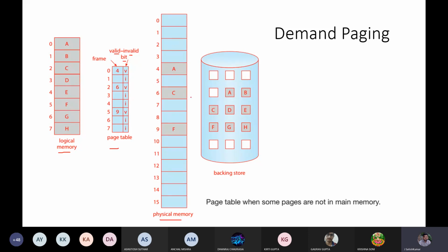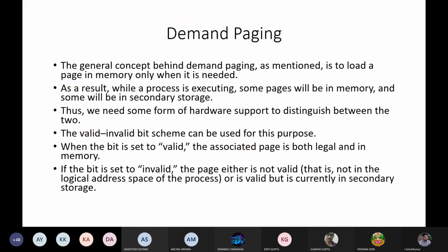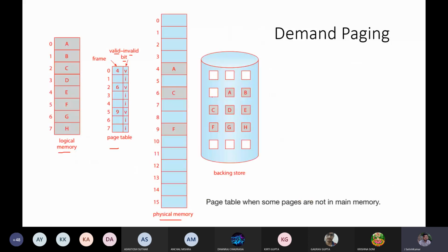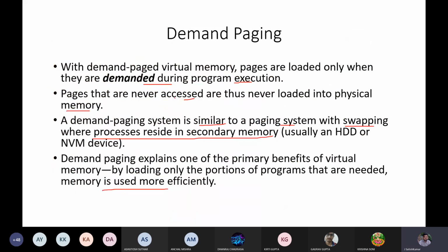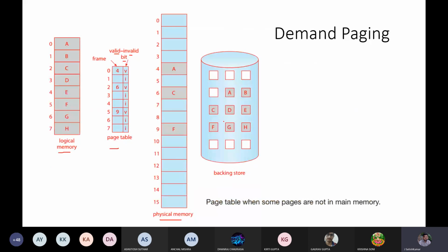Okay, let me explain this. The general concept of demand paging is to load the page in the memory only when it is needed. As a result, when a process is executing, some pages will be in memory, some will be in secondary storage. You see A, C, F are only in the memory, but D, G, H, E are all in the secondary memory. Thus, we need some hardware support to distinguish between these two.